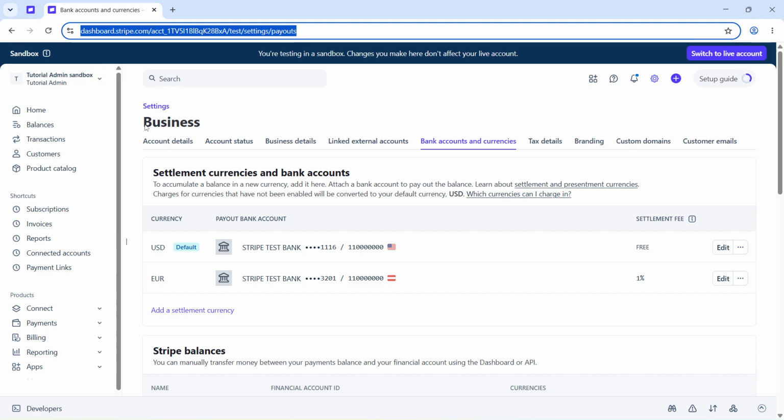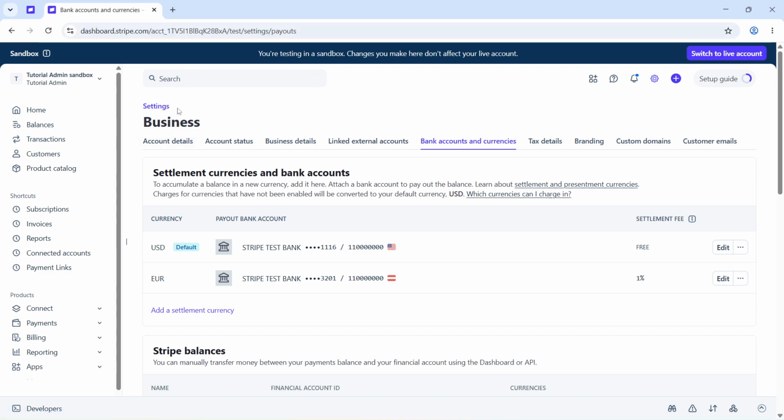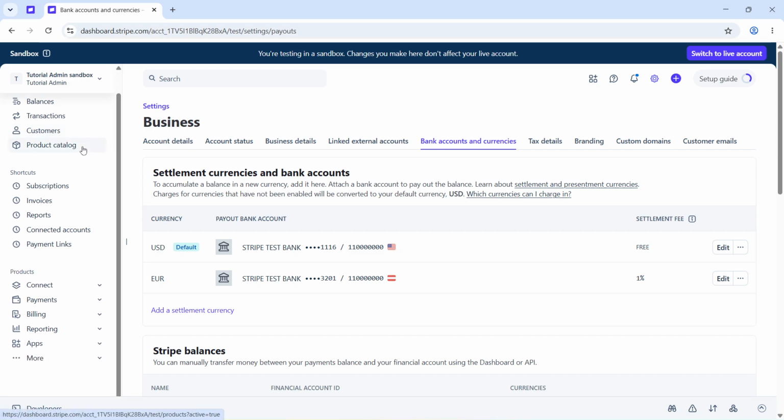In your browser, go to dashboard.stripe.com/settings/payouts to open the Stripe payout settings page directly. If you prefer to navigate manually inside Stripe, you can follow the path Settings, then Business, then Bank Accounts and Currencies. Both routes will land you in the same place.